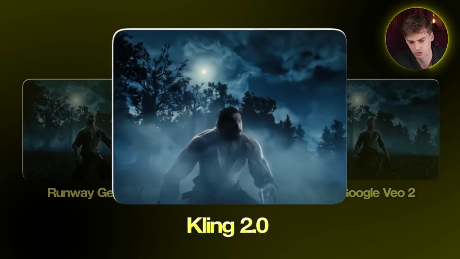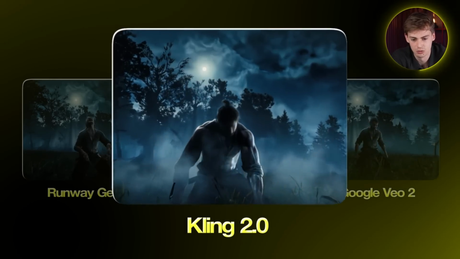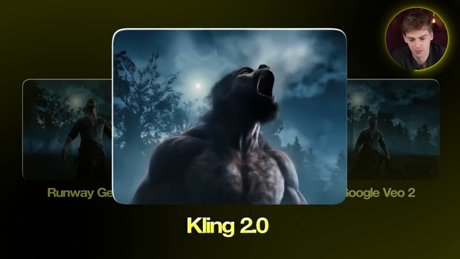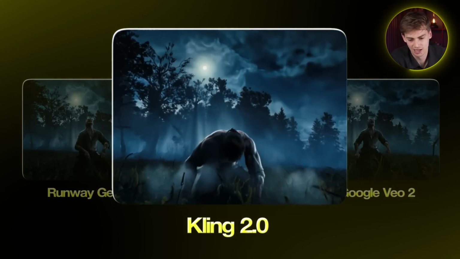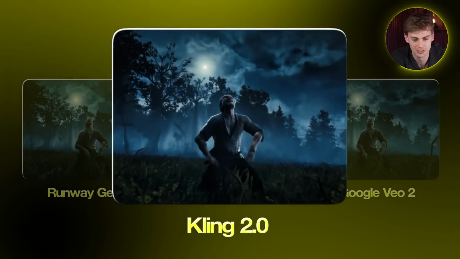Kling 2.0, he is dropping on his knees. Wow. Yeah, that's insane. It's actually doing what we requested. You see him transforming into a werewolf, and you see the pain that it brings by transforming from human to werewolf. So that's quite impressive.